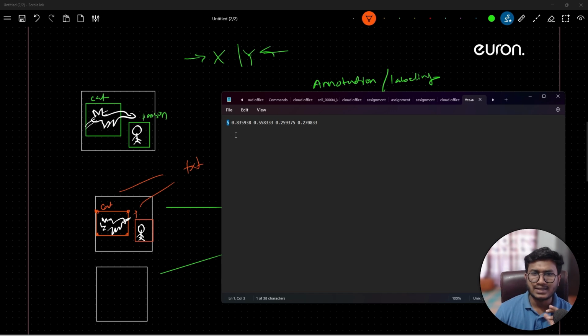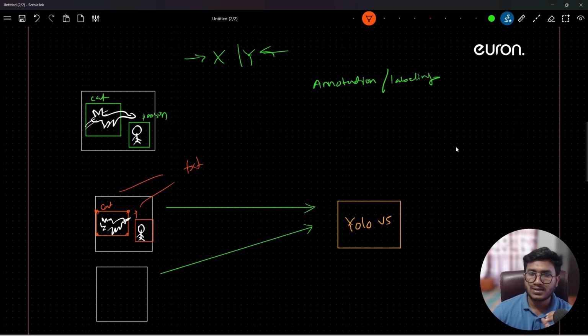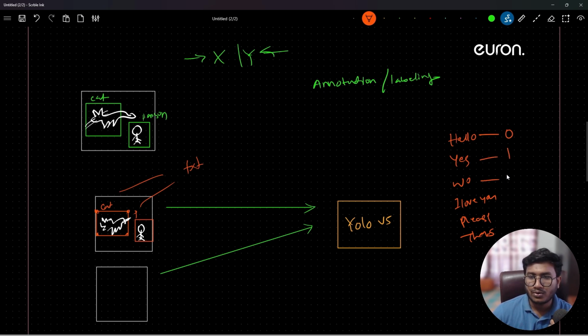Here the label is defined as 5. I think you have heard of something called label encoding. Let's say you are having 6 different labels: hello, yes, no, I love you, please and thanks. Now you have to define the integer encoding, that means the label encoding, for each label. So let's say hello would be assigned 0, yes would be assigned 1, no would be assigned 2, I love you would be assigned 3, please would be assigned 4, and thanks would be assigned 5. That's how a label encoder works.